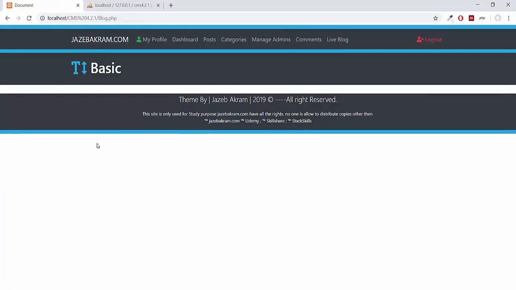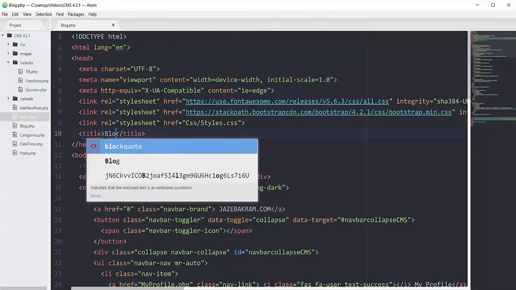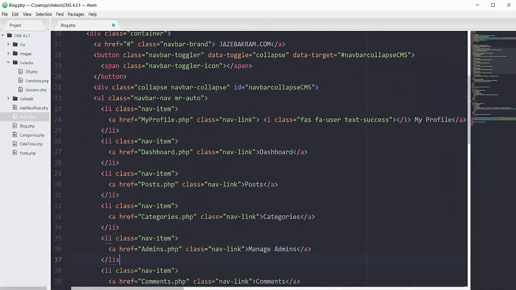Now our file of blog.php, as I said before, it will be a public file, so we have to adjust our menu bar. So I'm gonna remove this my profile dashboard link and change these links to more related to public view, and also we need to delete this logout button. So back to my editor, going first to this title, making it blog page, then let's go to our anchors.